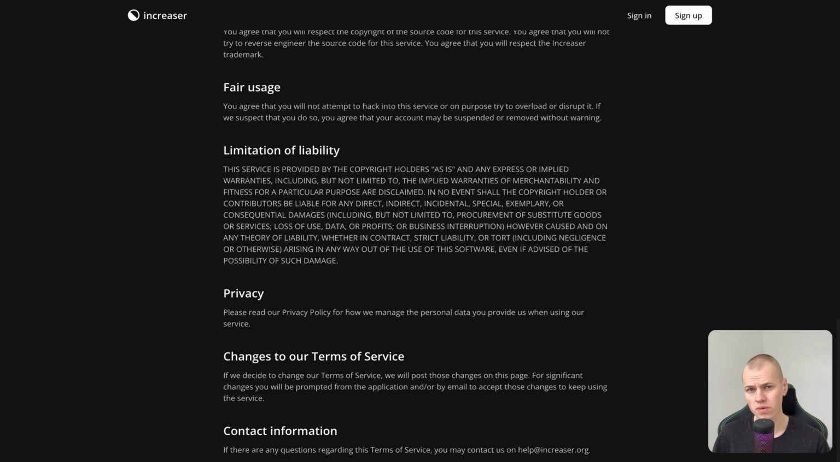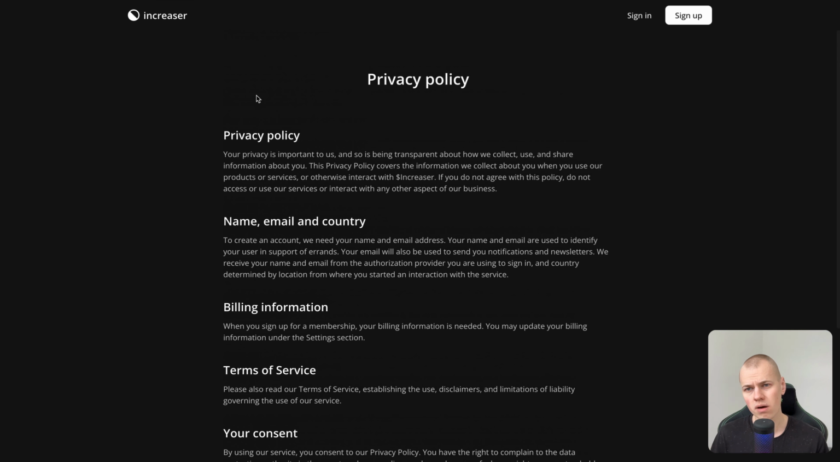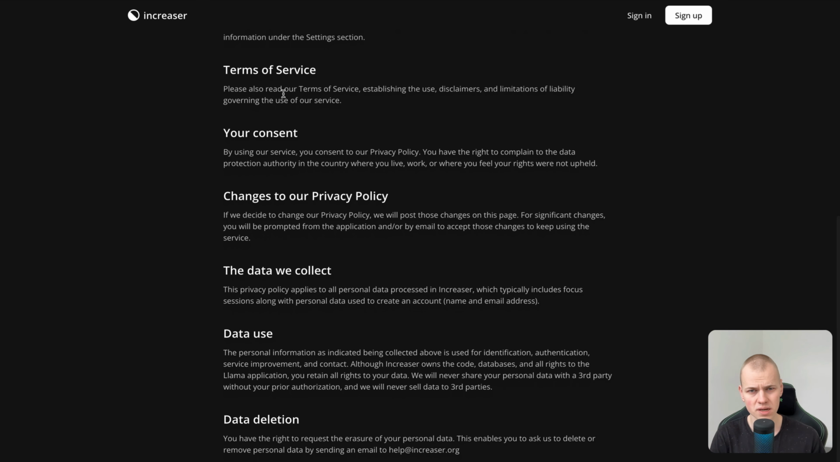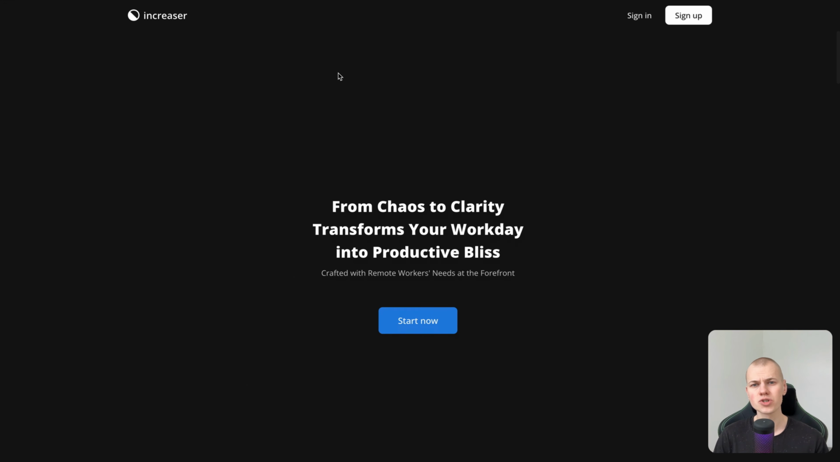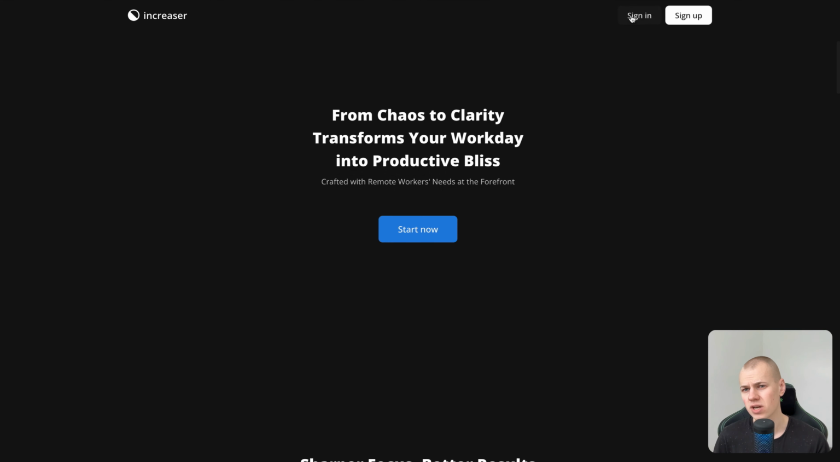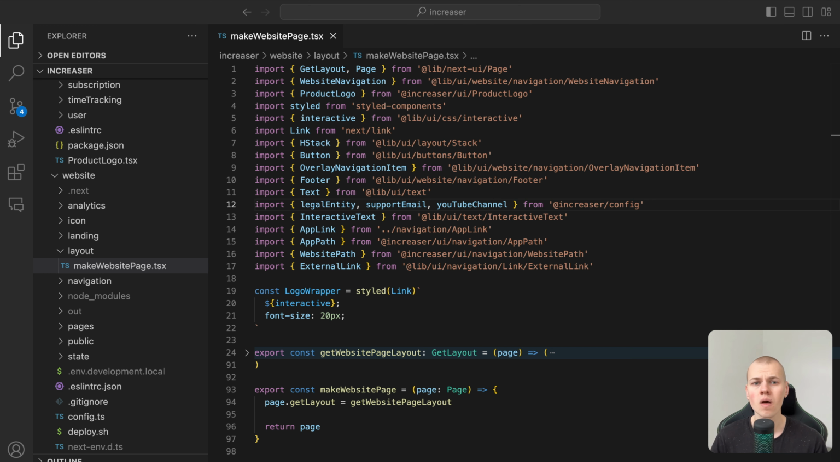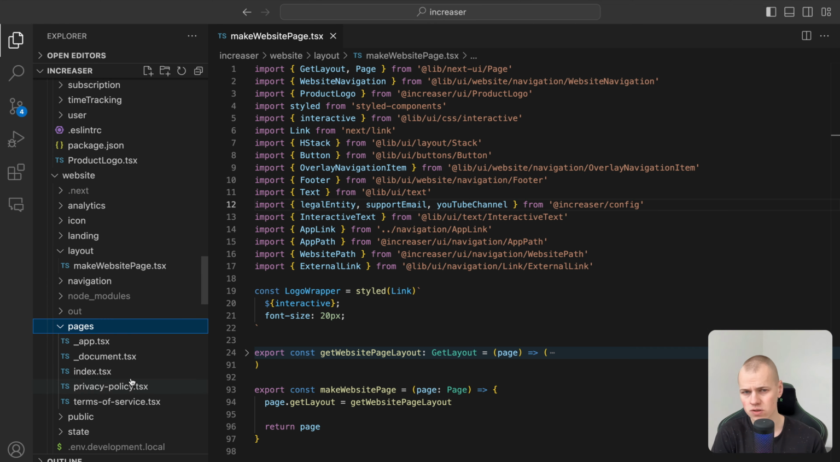The first two are straightforward, essentially consisting of text paragraphs and thus don't warrant detailed discussion. Therefore, our primary focus will be on the landing page. However, before delving into that, it's crucial to establish a shared navigation across all the website's pages. This is achieved by wrapping each page with the makeWebsitePage function, ensuring consistent navigation throughout the site.